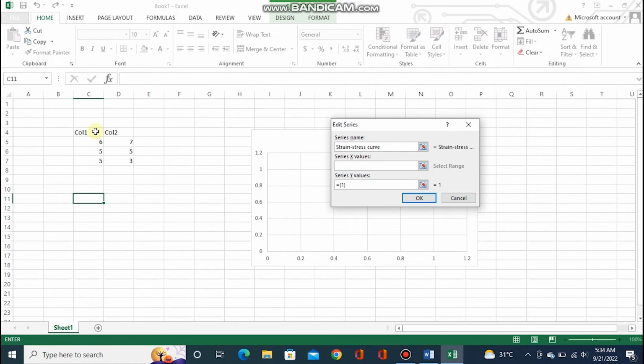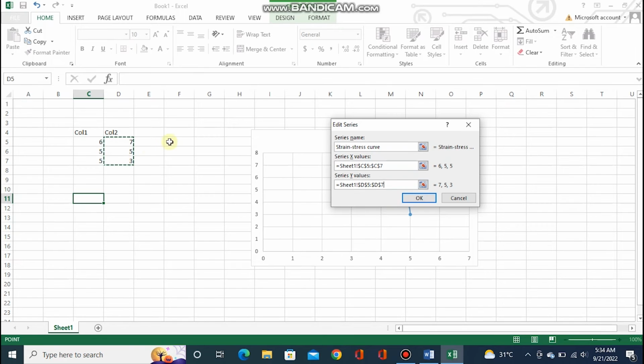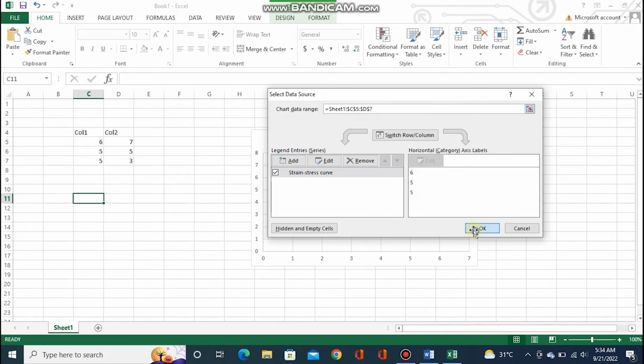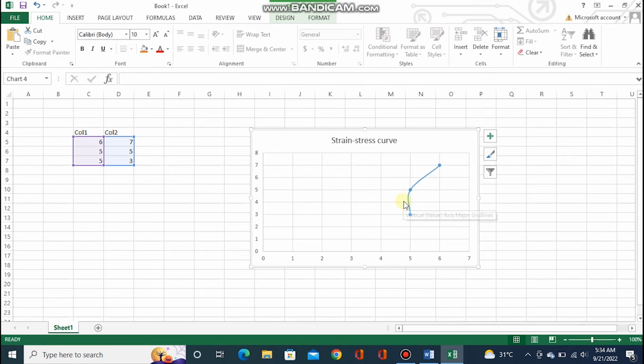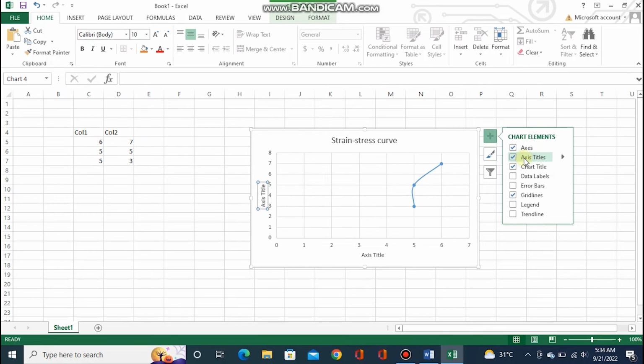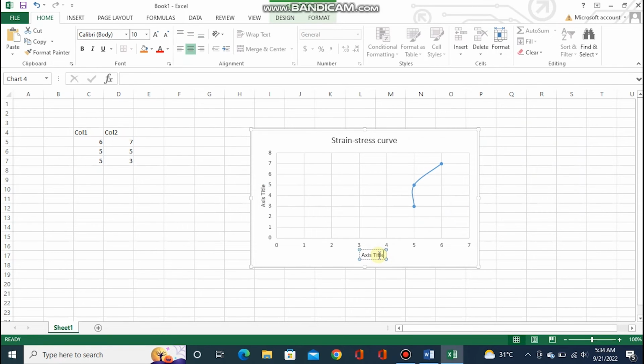Okay, x-axis. On x-axis I have to give, for example, this one is strain. So I will select the values for this one for x-axis and remove this one and select the values for the y-axis. Okay, so this is how this chart will look like. If I have to give the name of the axis, like insert axis title, this will be strain, and this will be stress.